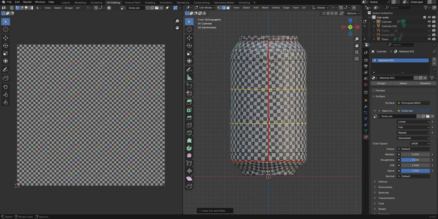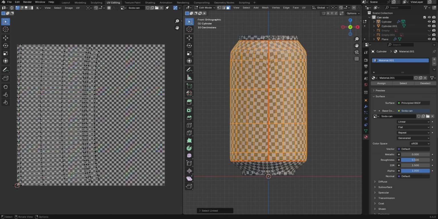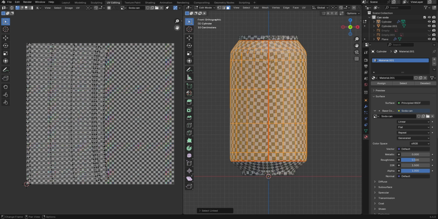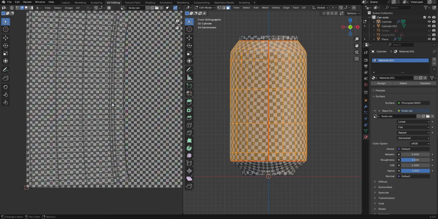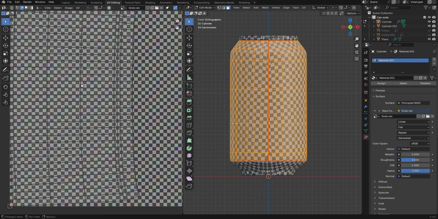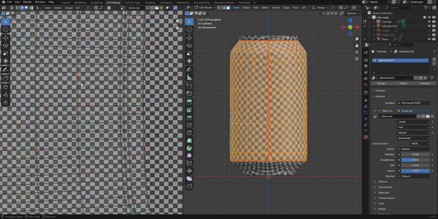The next thing we're going to do is press 3 to go to face mode. We're going to press L to select this particular area around here. So we're going to go to our UV grid. Press 2 to go to edge mode, or you can just select it right here. So we're going to go to the middle. We're going to select this.